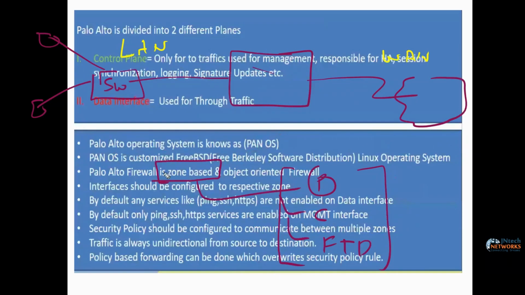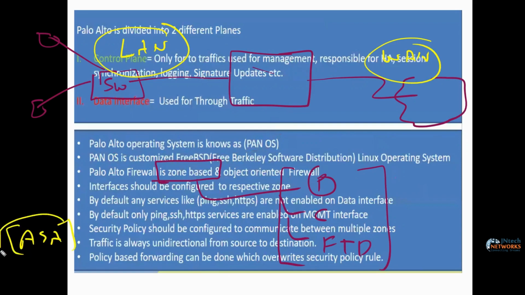So in a zone-based firewall box, if you want to allow traffic from one zone to another zone, you need to configure a security policy. Everything you need to configure manually. My point is, for example, if you are working with Cisco ASA, Cisco ASA is not a zone-based firewall box. In Cisco ASA, it works with a concept called security level.